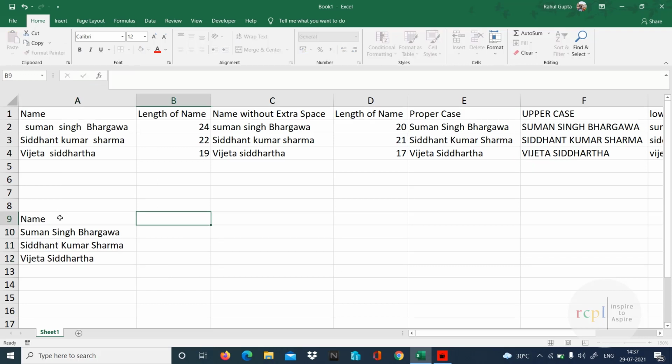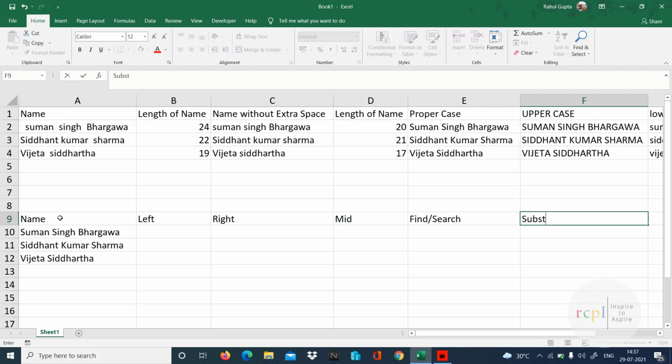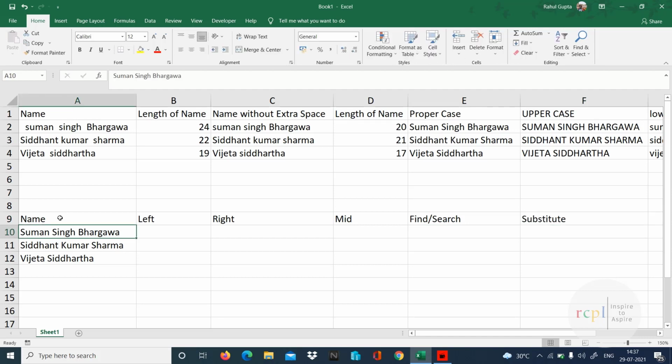And let's work on some more functions: left, right, mid, find or search, or substitute. So these 5 functions we have to work on again.